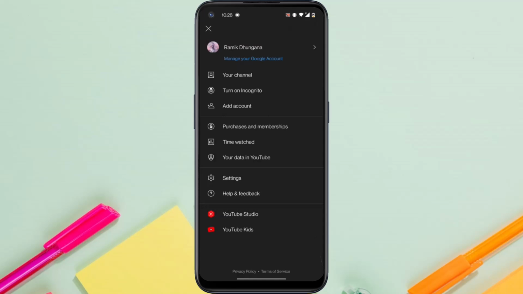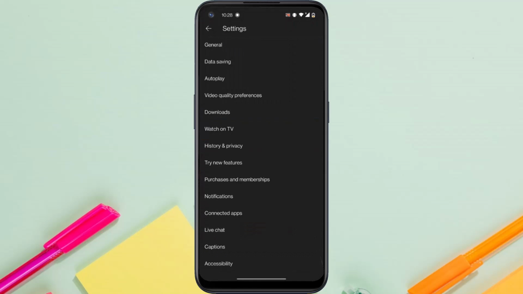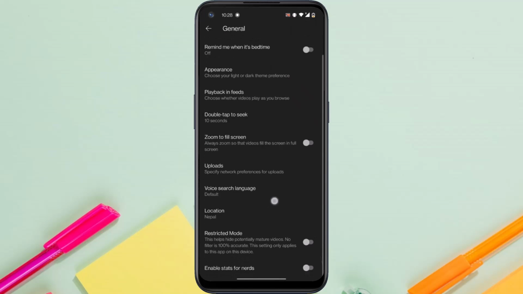Now, even after you logged into your account, if your app is still showing the problem, you can turn off restricted mode, and to do that, go to your settings and then go to general. Now if you scroll down, you can see an option named restricted mode. If this is toggled on, you can simply tap here and it will toggle off. Now what restricted mode does is it will help to hide potentially mature videos, and for some cases this might be the problem causing your YouTube to not show comments.